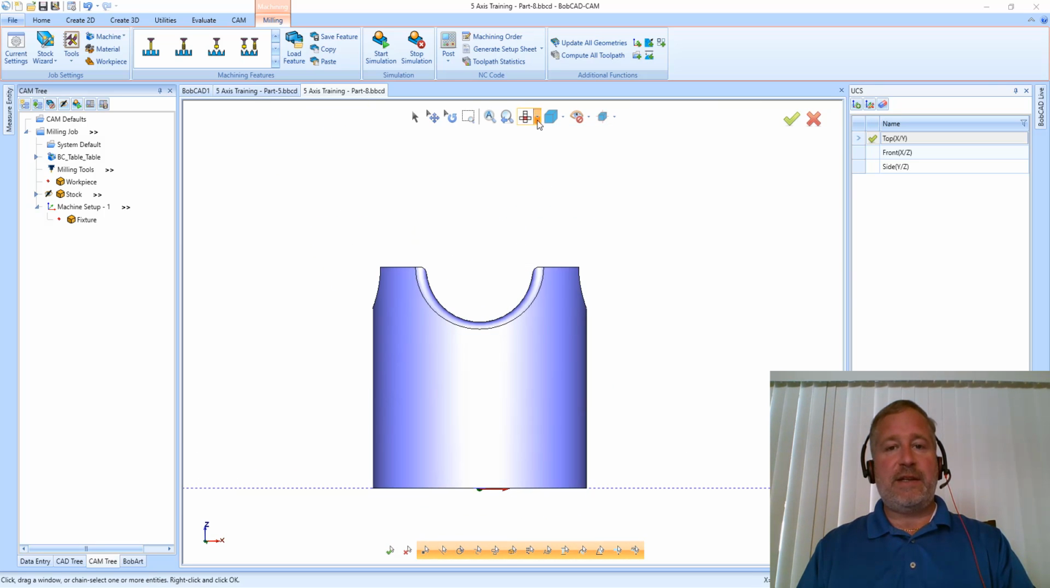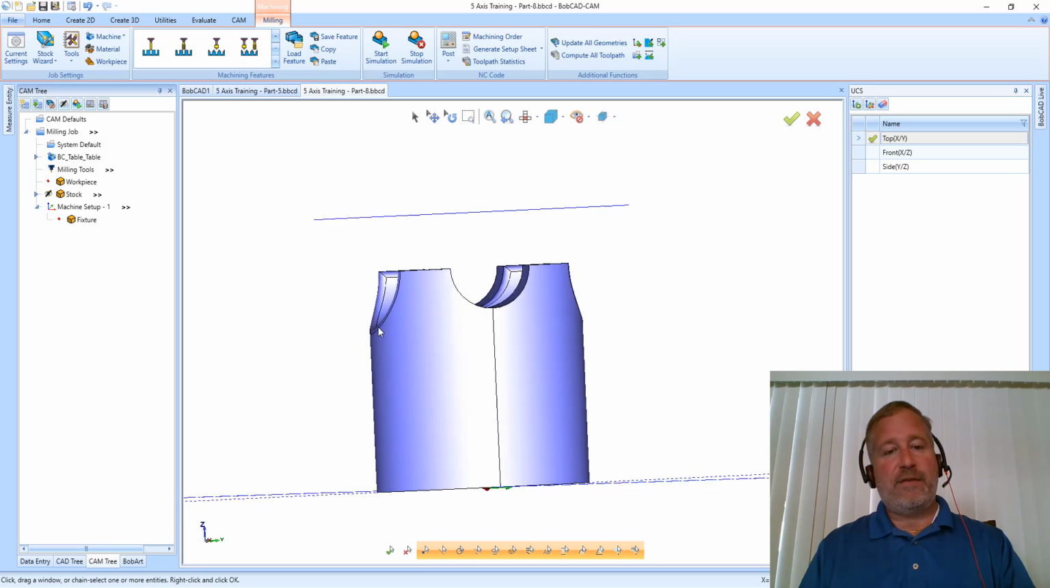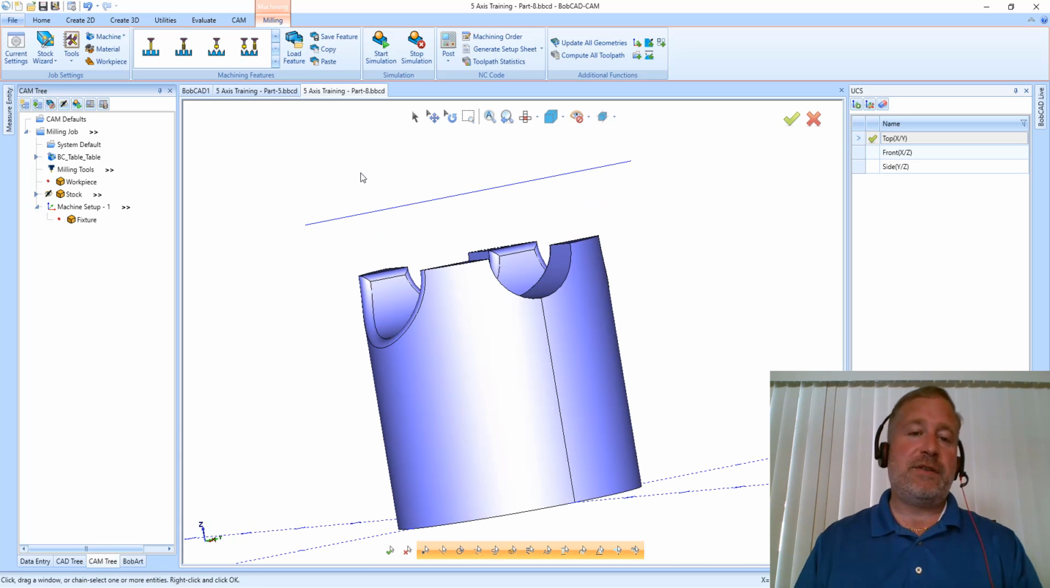The reason that I did that, let me switch to a view where we can see, is so that when the tool is tilting down from this curve, we can get around that edge a little bit for contacting the fillet down on these edges.